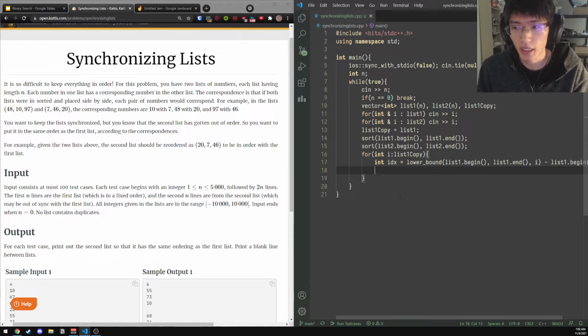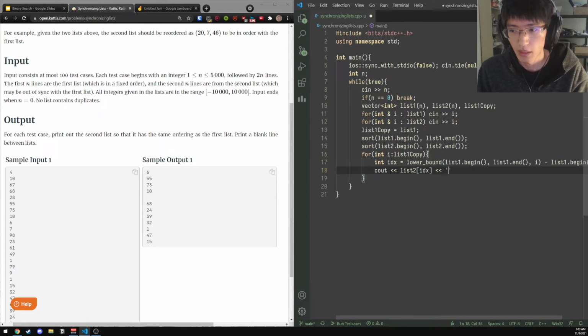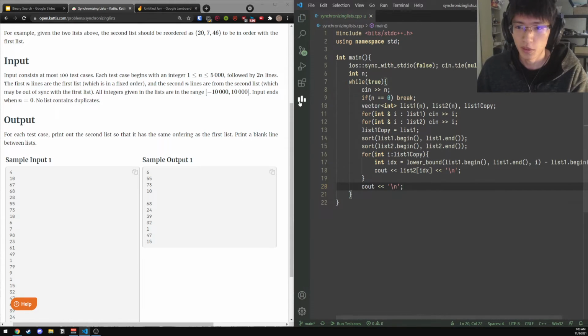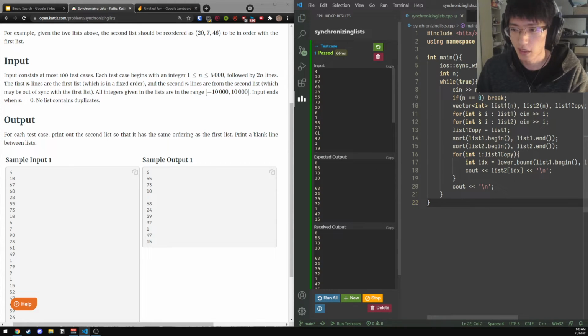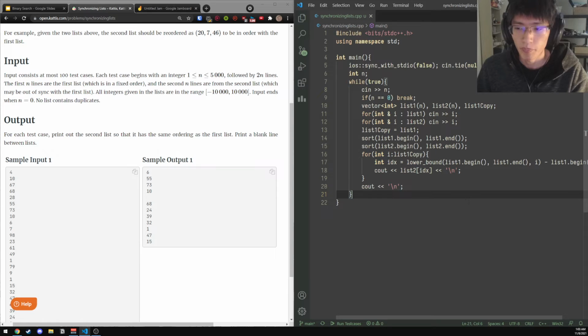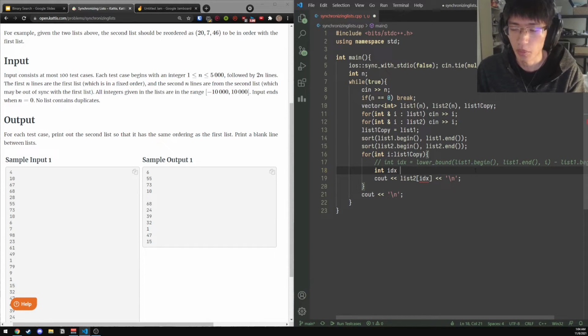And then I want to find the list 2 index, and I guess I just print it out. So output list 2 of index, and then I'm gonna do new line, new line. So I think this actually works, and this will already pass, I think. And so this is very, very quick. Lower bound is really great, but let me implement this lower bound as well.